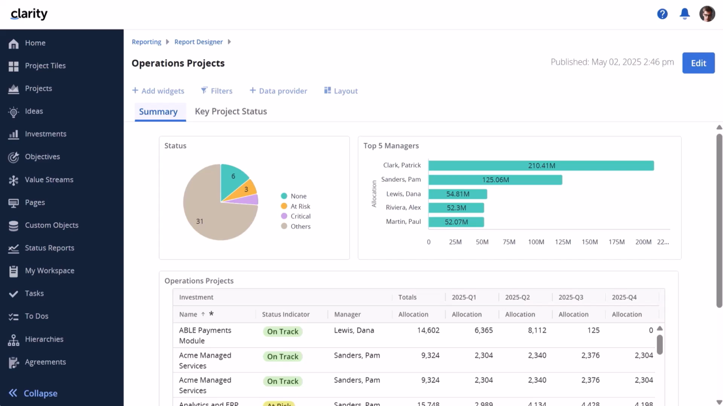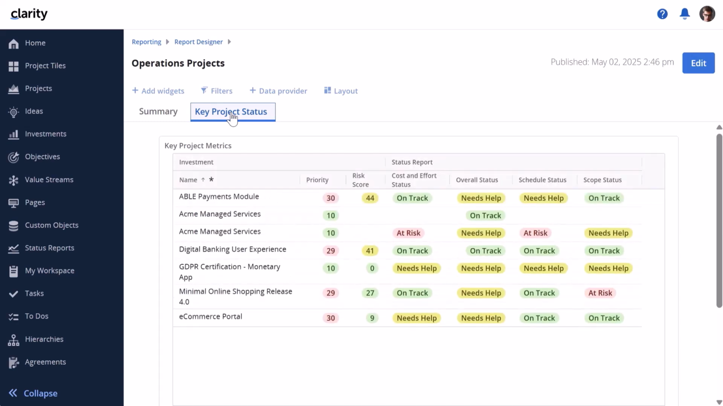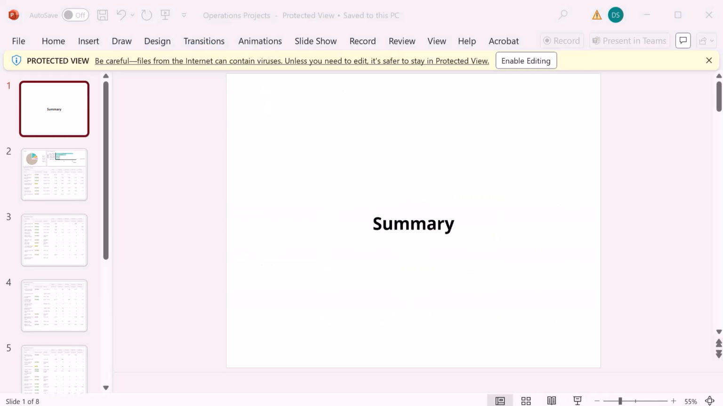I'm in Designer, and notice that the Operations Projects report has two tabs, Summary and Key Project Status. Whenever a report is scheduled and it has multiple tabs, all tabs will be exported into PowerPoint. Here is the PowerPoint that was produced by that report schedule. Notice that the first tab was Summary, and it's preceded by a blank slide with the words Summary on it to designate that that was the tab name.